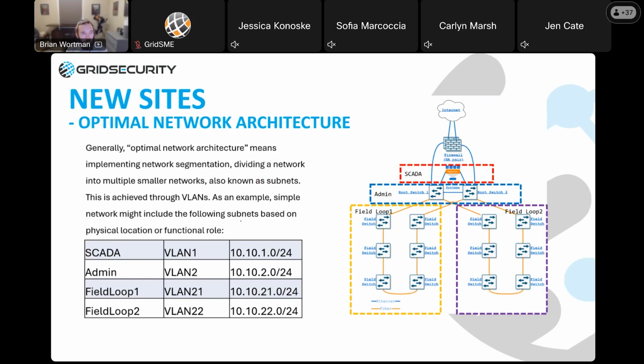So, as an example, a simple network might include the following subnets based on physical location or function role. SCADA network up at the top here to contain usually your SCADA devices, historian, etc. An admin network that contains things like maybe your supplementary servers, interfaces under root switches, and then physical location, in this case, like field loops.